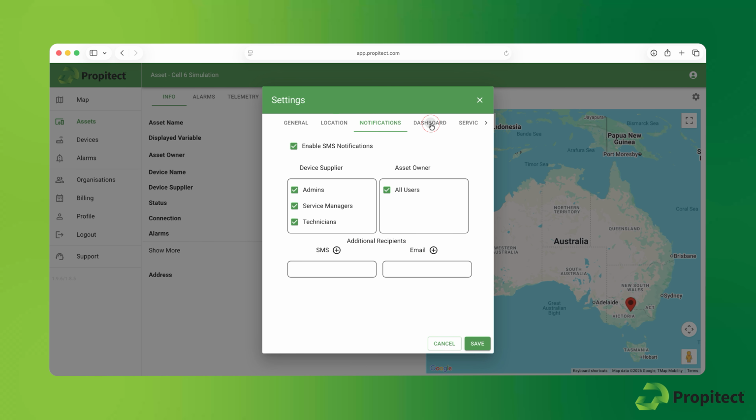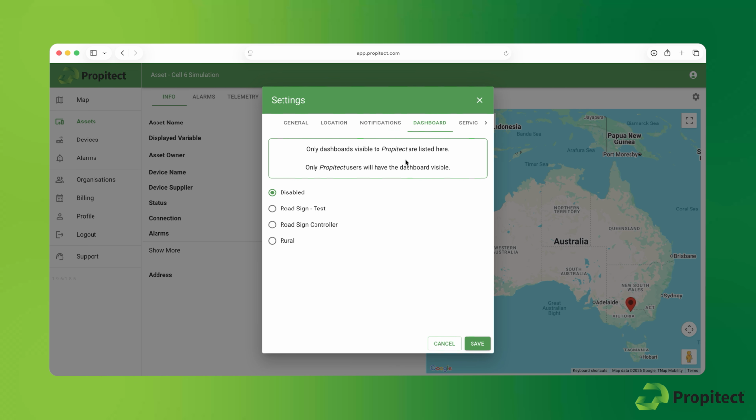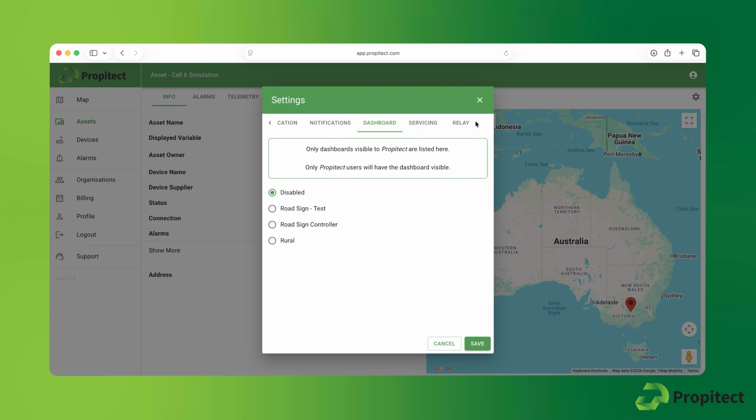Next is the Dashboard tab. This is not applicable to most users of Propitect and would be discussed with you at the point of sale of the device. The next tab is Servicing.